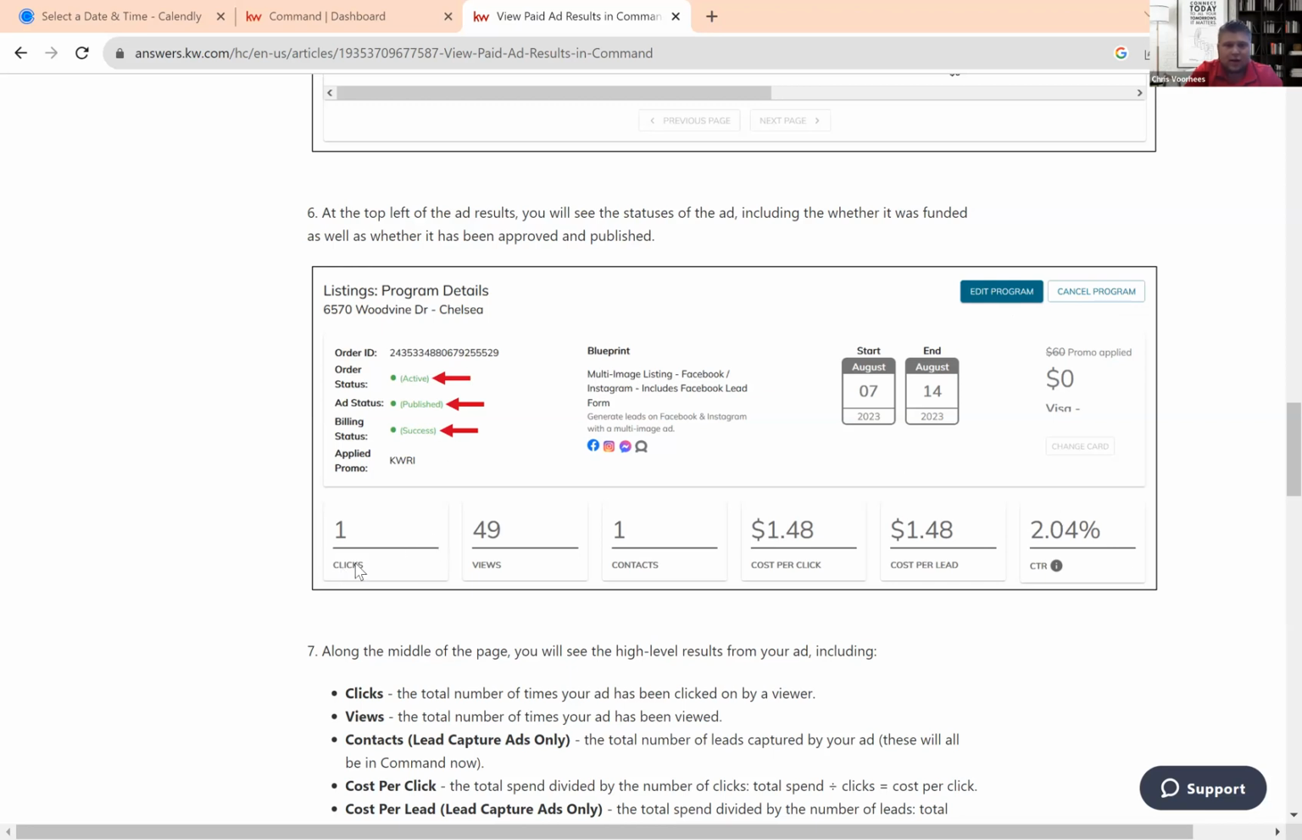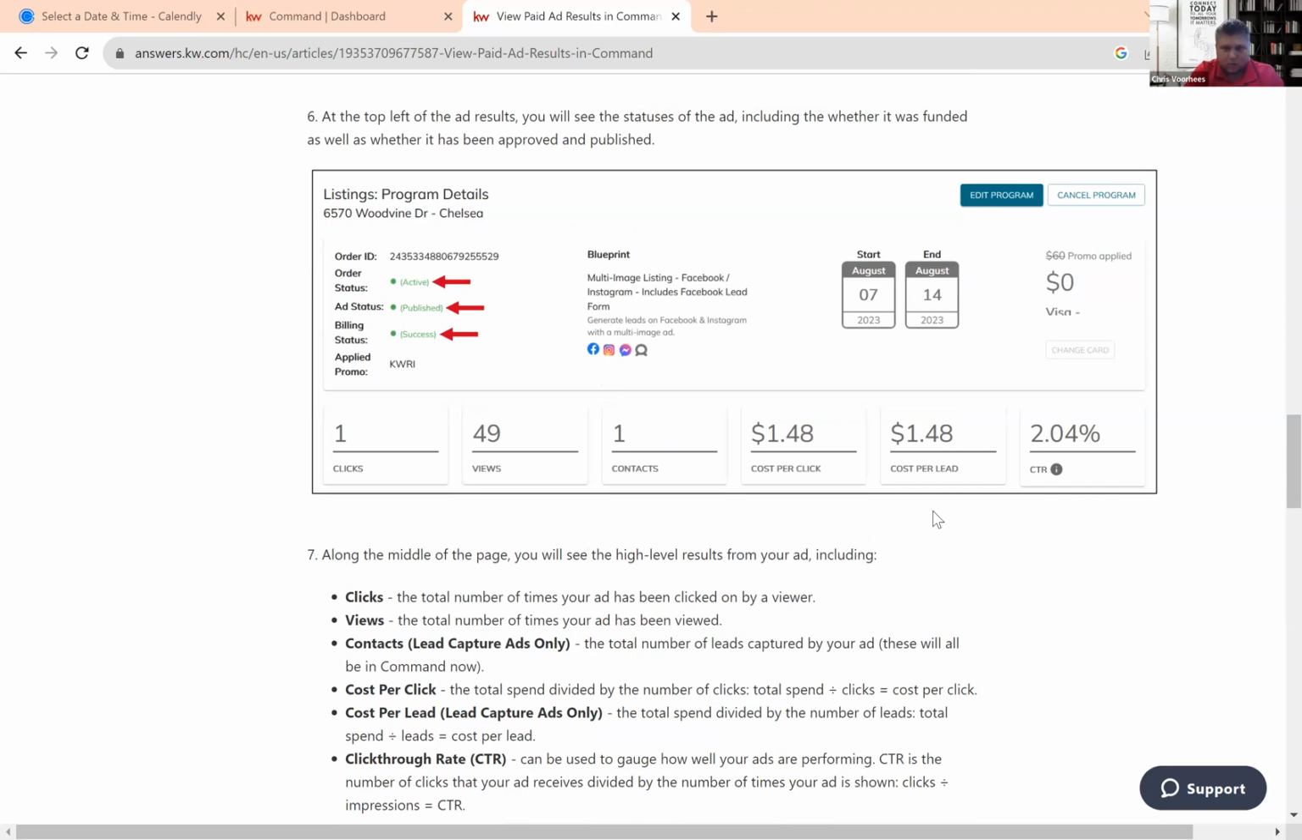And then at the very bottom here, that's what I wanted to go over: you'll be able to now track the clicks, how many people view it, the contacts, the cost per click, the cost per lead, and the CTR, or the click-through rate. With that, I think they've really organized it and made it a lot easier for us to understand versus the acronyms that they had in the previous version.